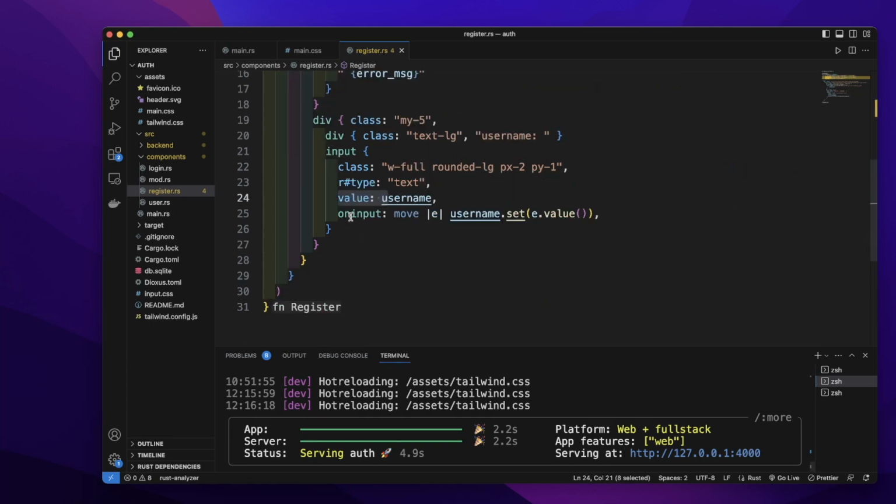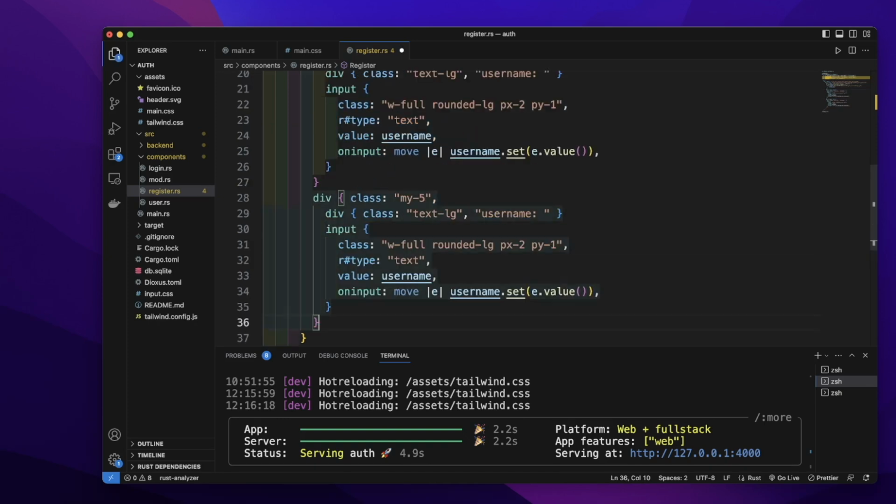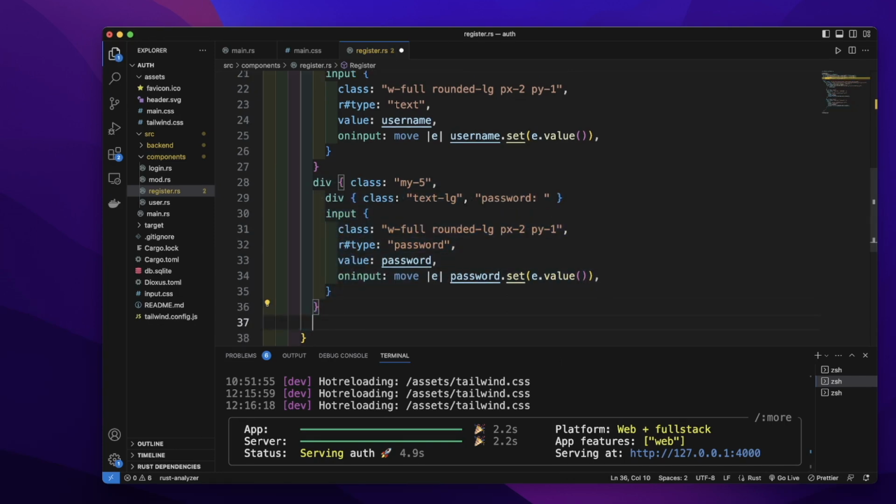Let's create another field to get the input password. So let's copy this div element. In this div element, we will change this username to password. Here, in this input element, we will change type to password. Here, the initial value will change to password. Here, on input event, we will change to password.set(e.value). After this div element, let's create a button.